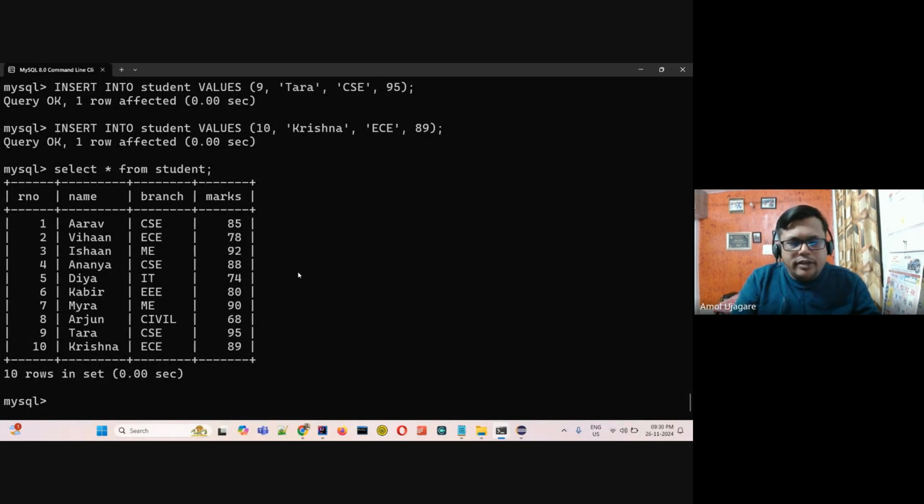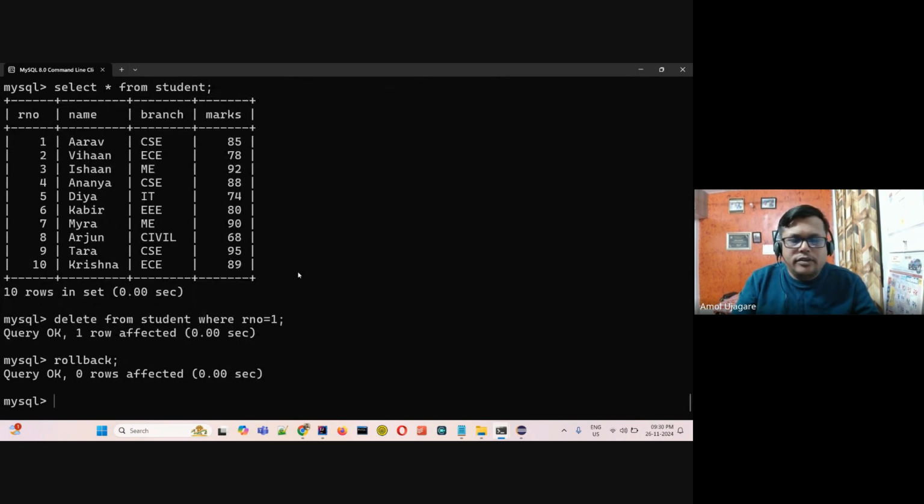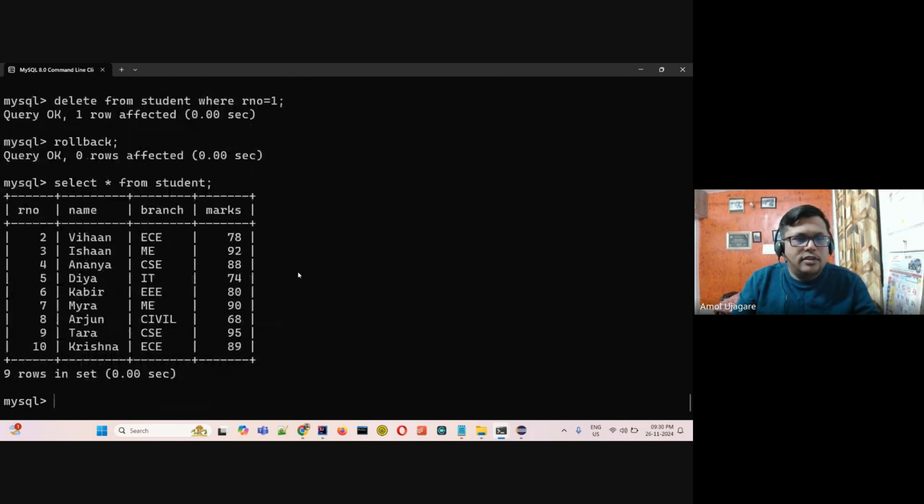Okay, if suppose I use the delete command, so delete from student where roll number is equal to 1. Okay, and if I say rollback, 0 rows affected. You see here, this rollback didn't work.